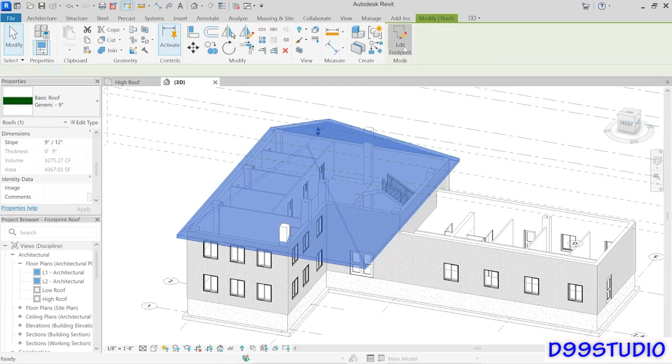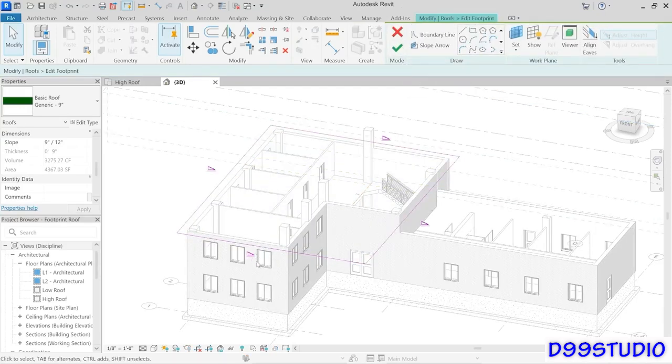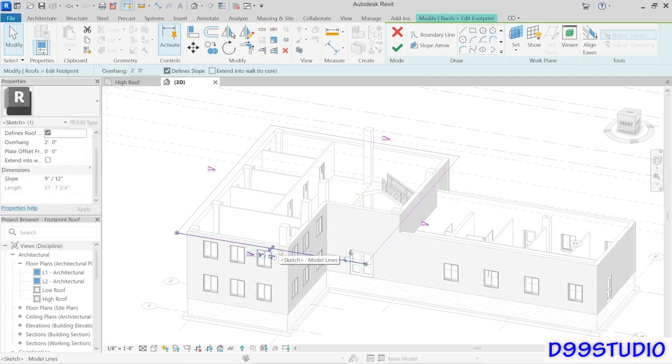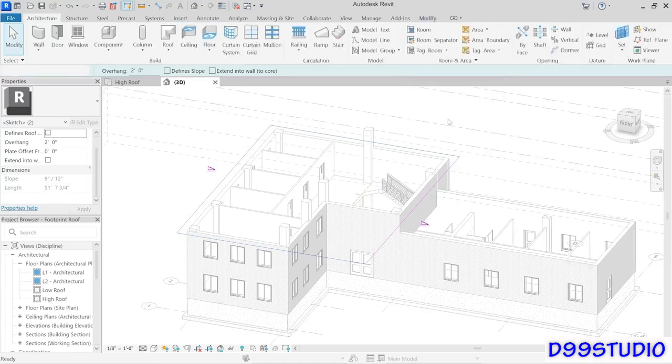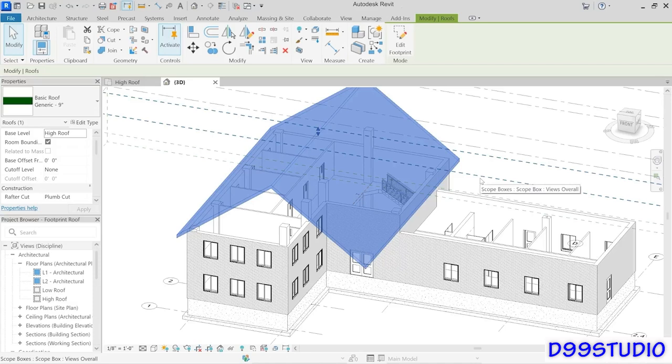I'm going to modify that, and it turns out that you can click any of these sketch lines, and there's a few things you can do. You can edit the individual slopes of each sketch line, and you can also disable the slope of those sketch lines entirely. So what I'm going to do is select this sketch line out at the front here, this one right here at the back, and then I'm going to turn off defines slope. When I do, if I click finish, you're going to see that we now have a gable roof.